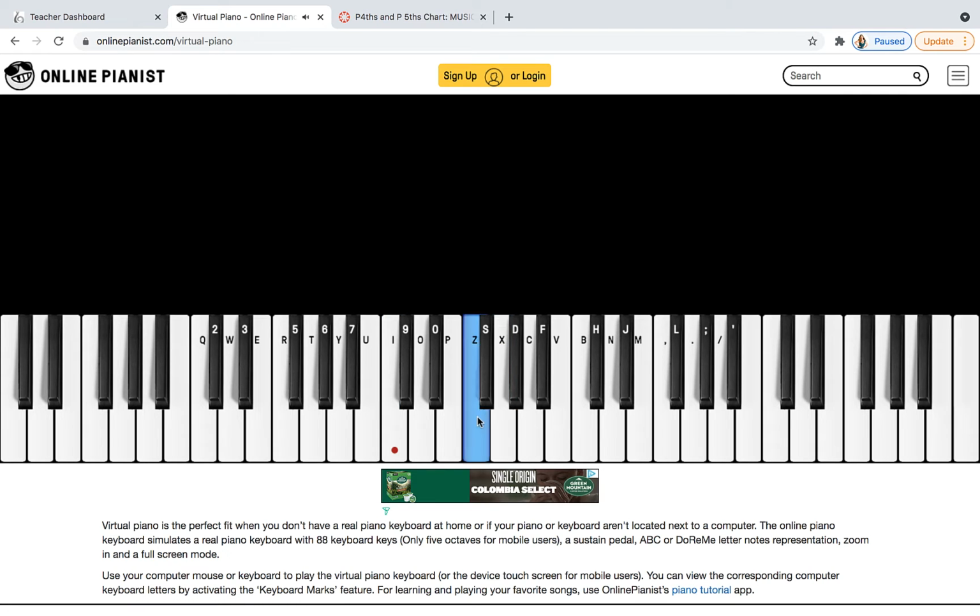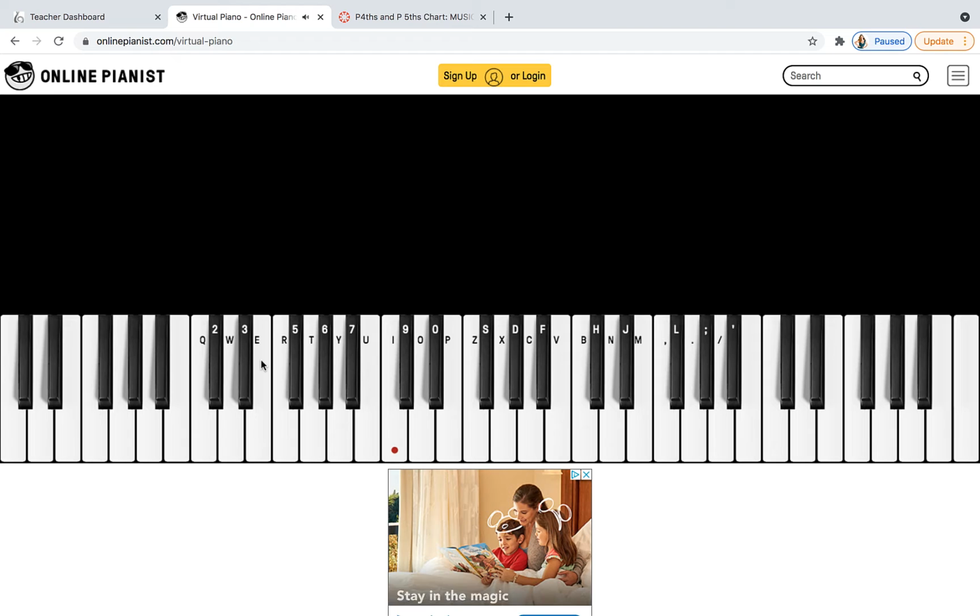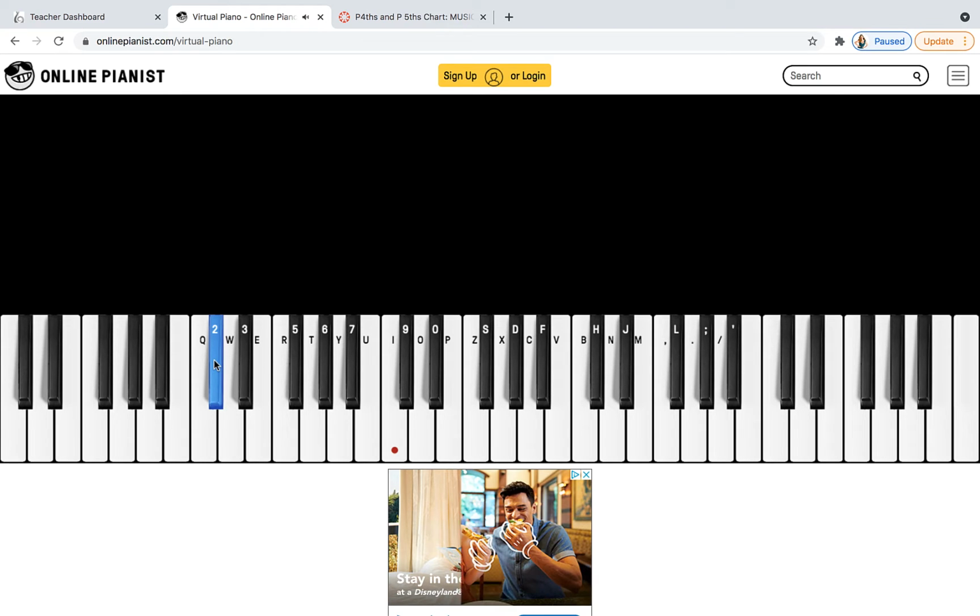Star Wars. And the perfects will match. So a perfect fifth above F sharp is C sharp. F, G, A, B, C. That's 5. Or a perfect fifth above D flat is A flat. All right, so those are our perfect fourths and fifths.